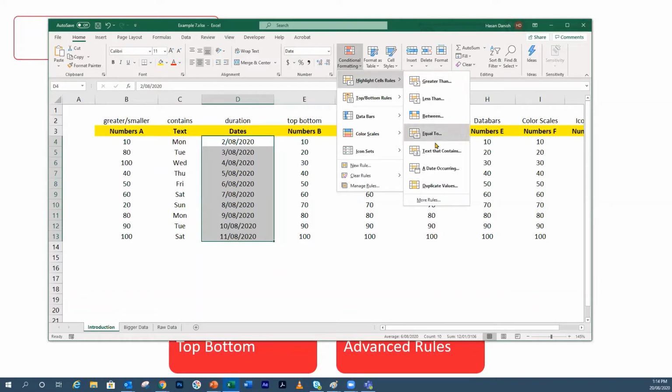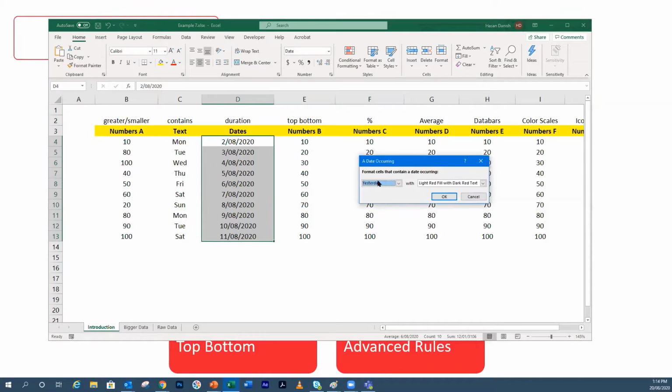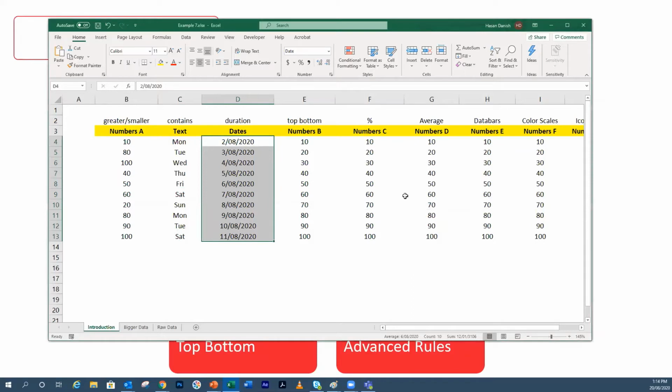Highlight cells, a date occurring. Now, this is awesome. You can go yesterday, today, tomorrow, last 7 days, last week, this week, next week, last month, this month, next month. Let's say last 7 days, and I want it in green. Okay. So nothing is there which comes into last 7 days because we are sitting on the 20th of August. So I'm going to change this one to 20th of August, and let's see what happens.